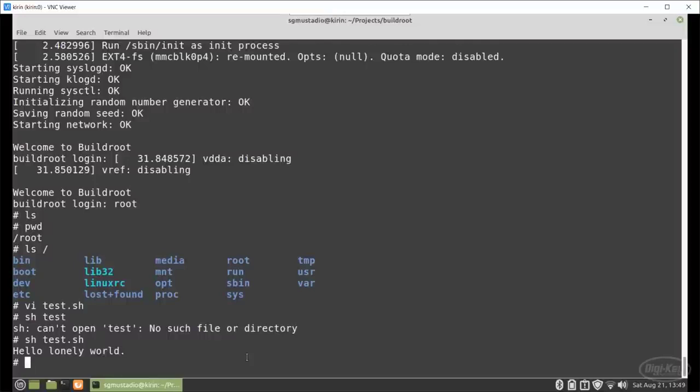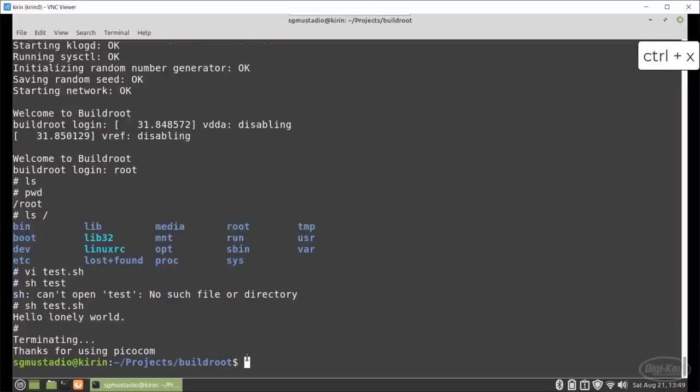When you are done with picocom, you can press Ctrl-A and then Ctrl-X to give it the command that you'd like to exit out of picocom. I hope this gives you a good demonstration for how to create your own Linux image and get it running on some board.